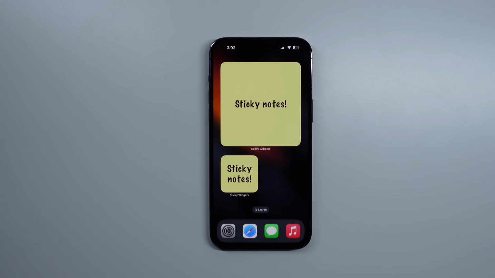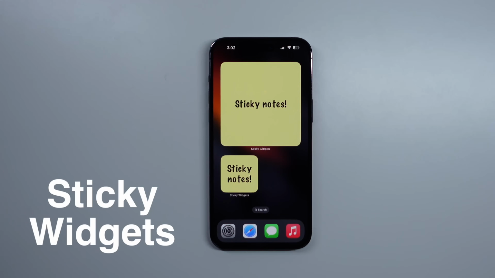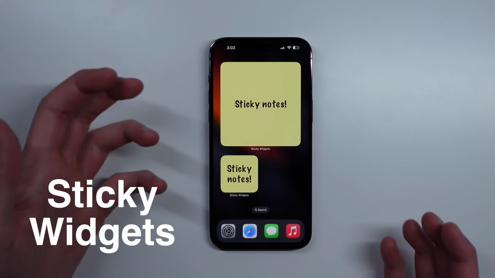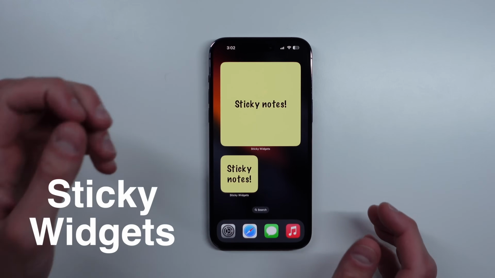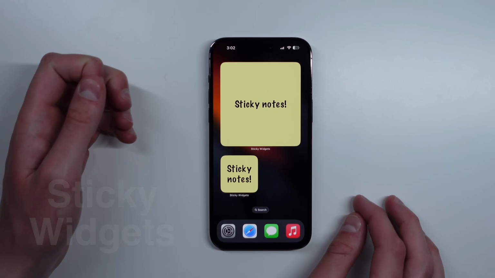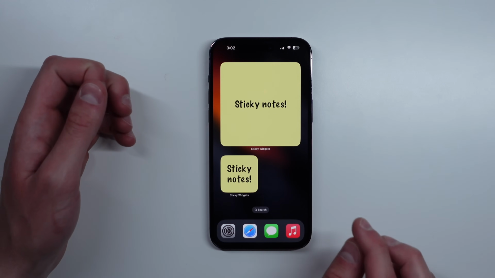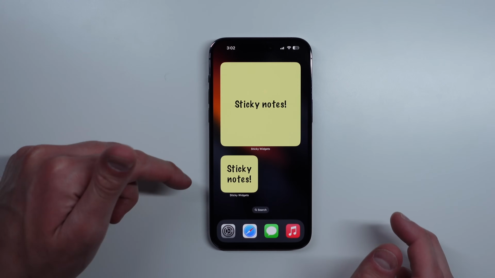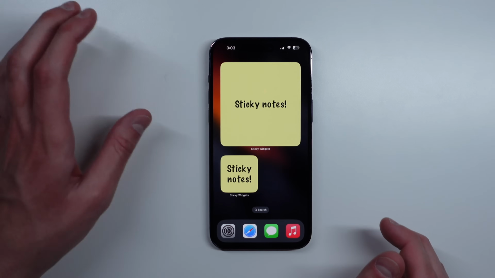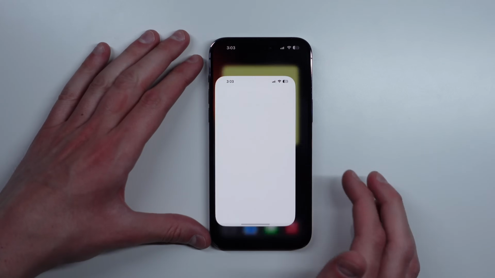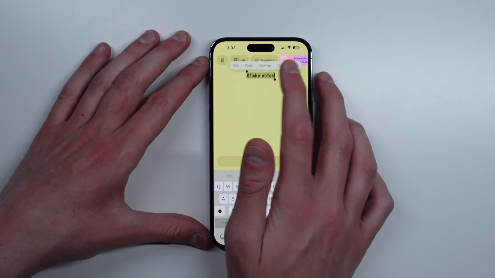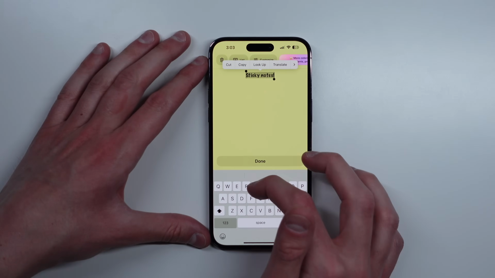Next up at number 9 is another very simple one. It is called Sticky Widgets. This lets you have pretty much endless sticky notes right on your home screen. This is very useful if you have something that you just want to write down and remember all the time. I know a lot of people that have this widget living on their home screen all the time. All you have to do is open up the widget and then change what is in this note to have it live on your home screen all the time.